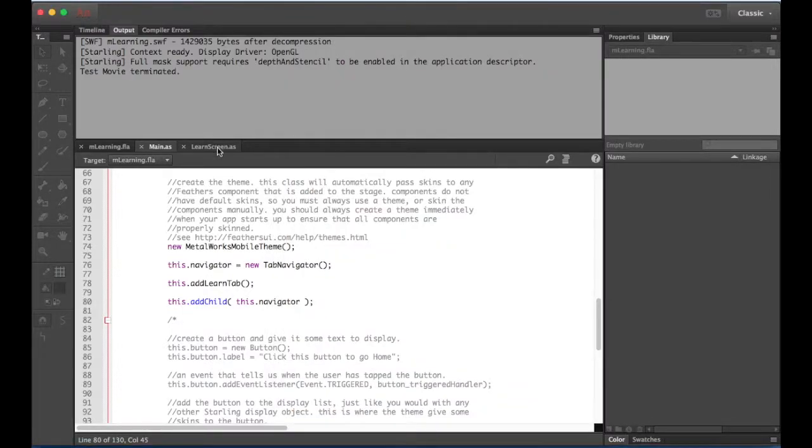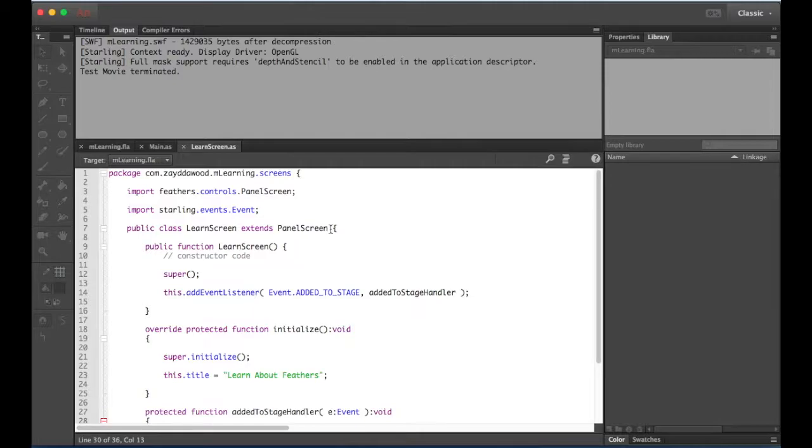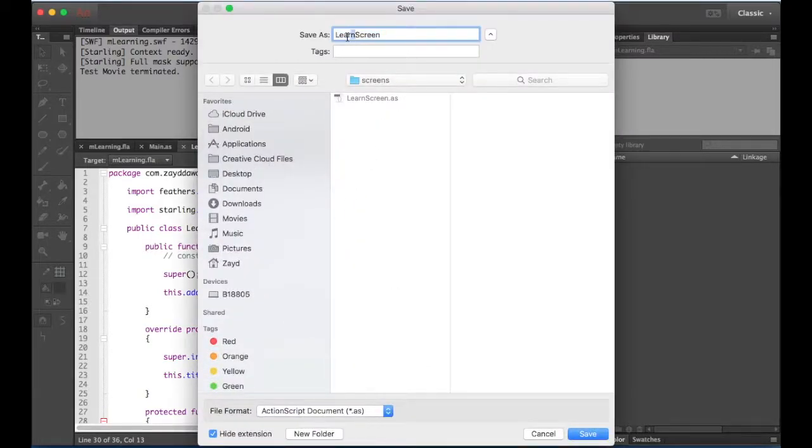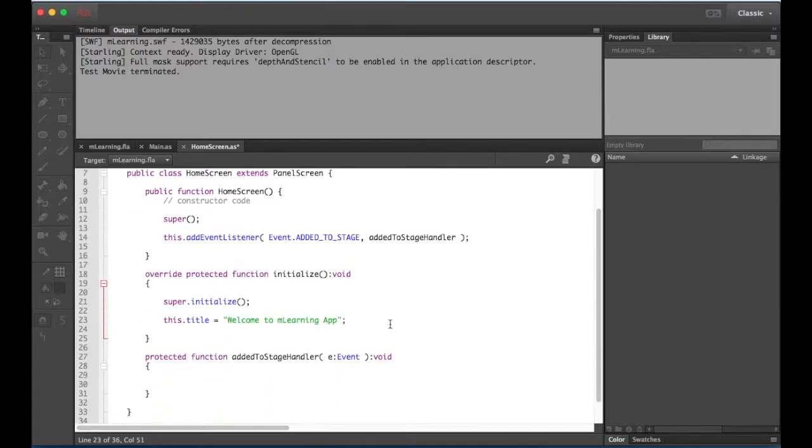So what we could do is save this out as another file. I'm going to Save As, and I'm going to call it, inside the screens folder, HomeScreen instead. So essentially I'm just going to add two different screens, so that now that I've saved this as HomeScreen, I need to now change this to Home, capital H, this one to Home, save that, and I'm going to say for the title of this screen, Welcome to Learning App.